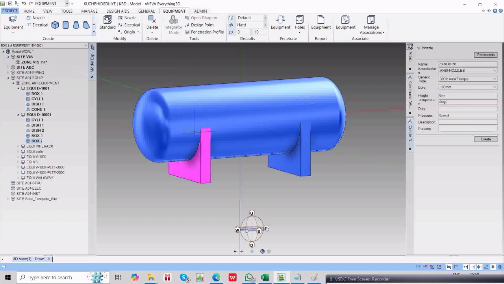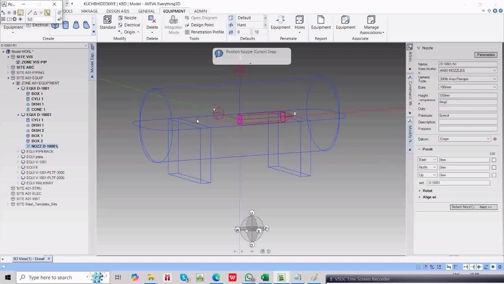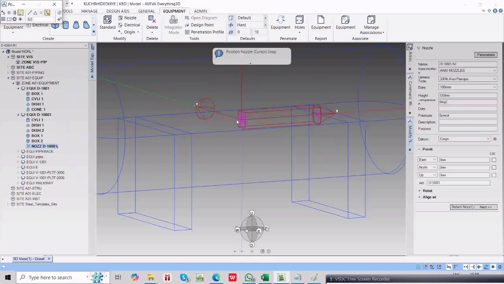So in this case, half OD is what? OD is 2000 mm, so half OD is 1000 plus 300 mm is 1300. So 1300 mm is the height of the nozzle from the center. Okay, just click on create. It will create at the center. Now you can press F11. You can see here it is creating at the center.